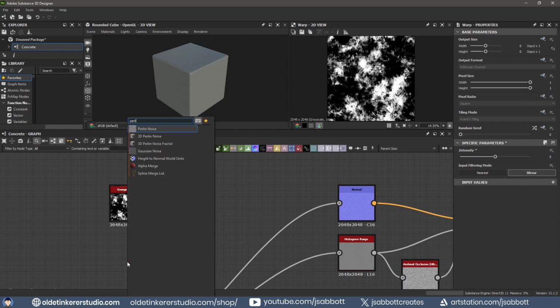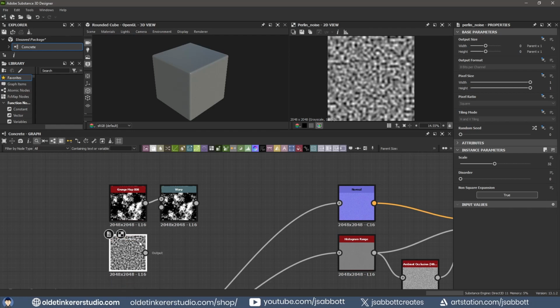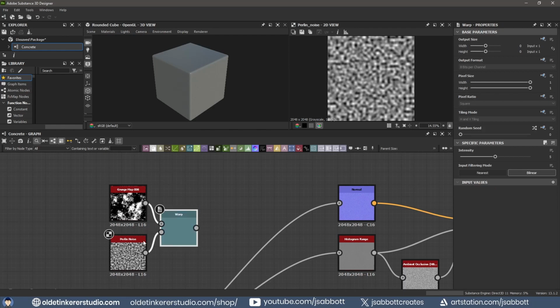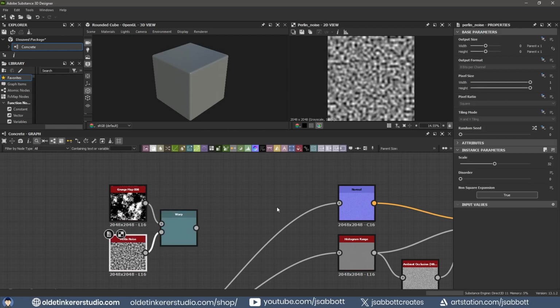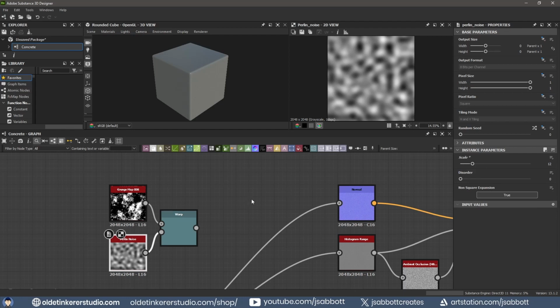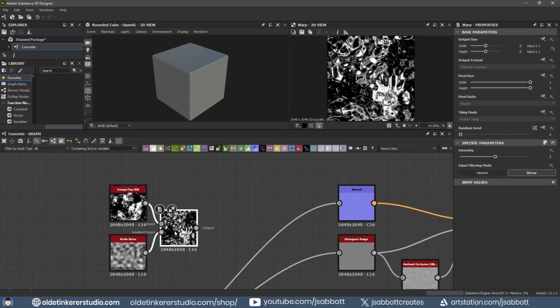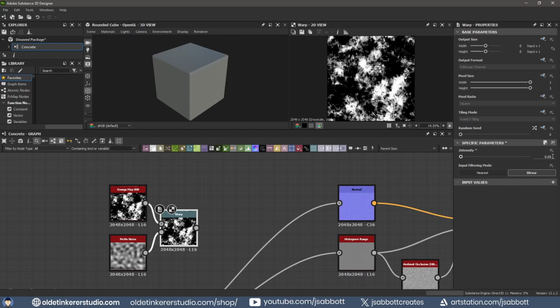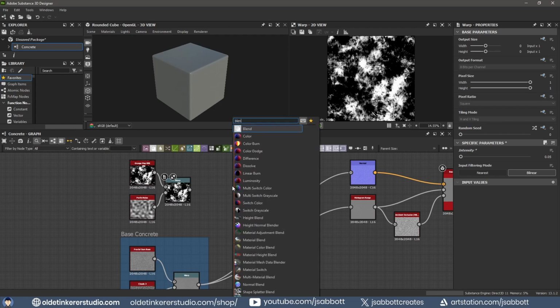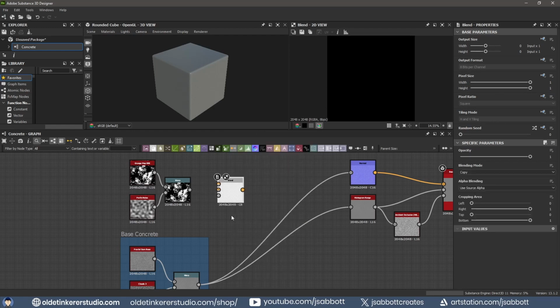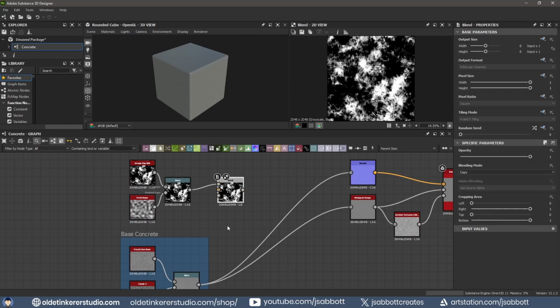Add a Perlin noise and connect it to the gradient input. Under the instance parameters, decrease the scale. Adjust the intensity of the warp. Add a blend node and connect the warp node to the foreground. Connect the warp node from the base concrete to the background.